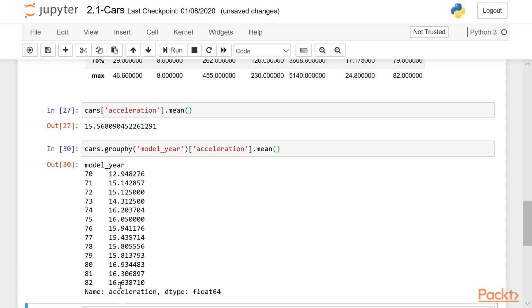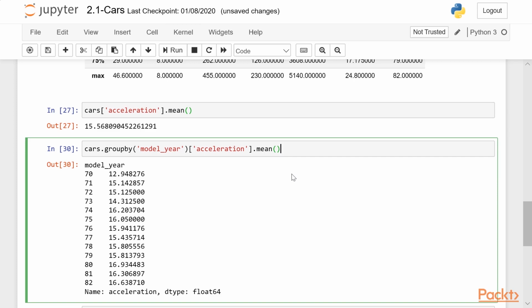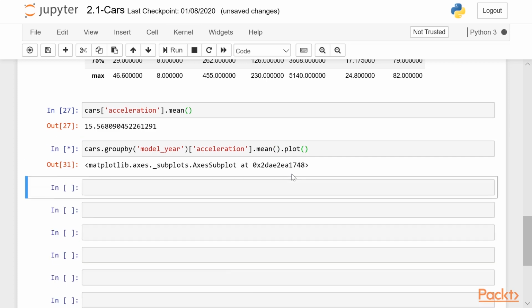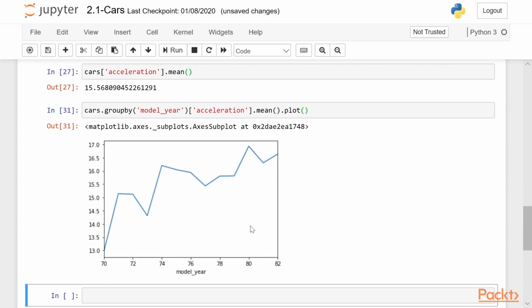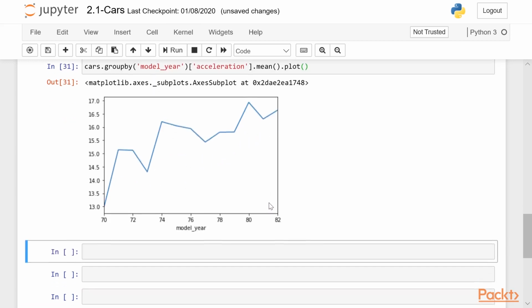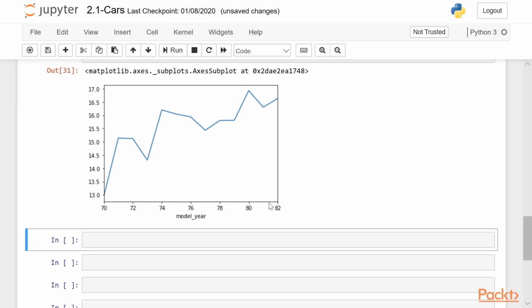All right, so we might want to look at what's a side effect of this decrease in performance, I guess, the increase in time from 0 to 60. First of all, let's take a visual look at this, so we'll plot it. All right, so as suggested, it looks like pretty much the tendency is for the 0 to 60 time to be increasing over time. There were a couple of slowdowns in there, but in general, it's gone up from around 13 seconds to over 16 seconds.